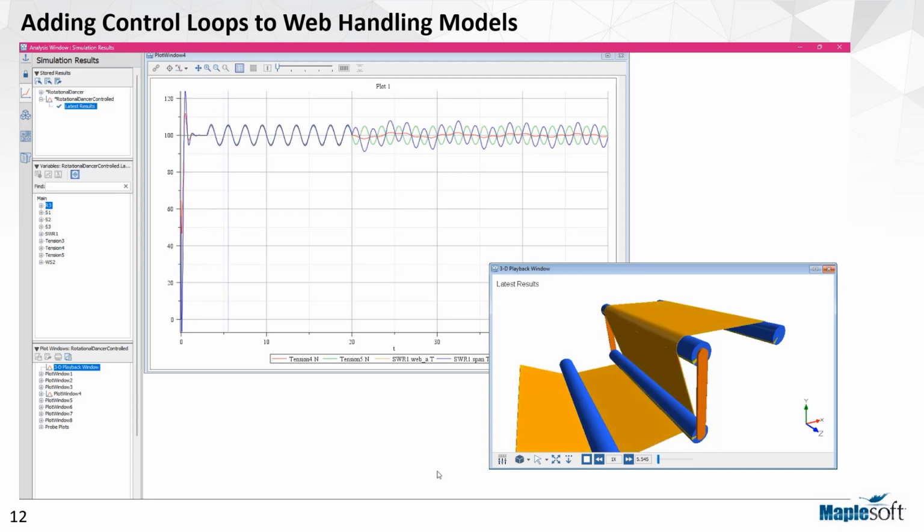Now the controller will not turn on until 20 seconds, just to show the demonstration of the tensions with the oscillation beforehand versus after the controller starts. So beforehand we see the same oscillations we did around 100 newtons. Once the controller kicks in, then you can see it compensating for that disturbance in the tensions.